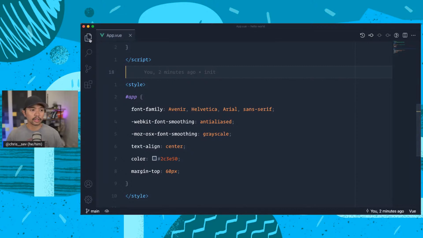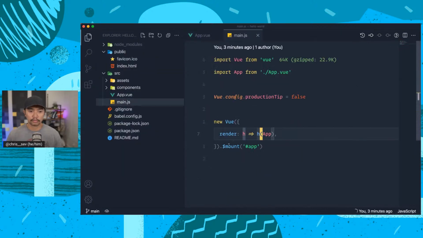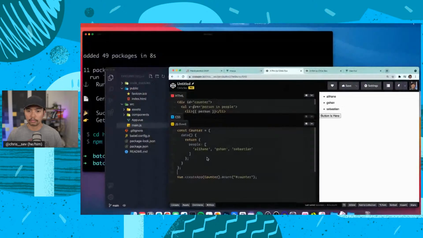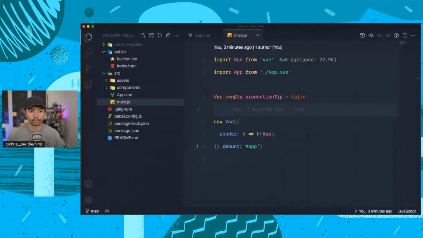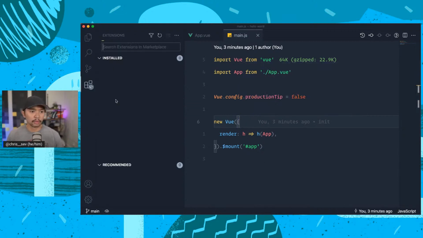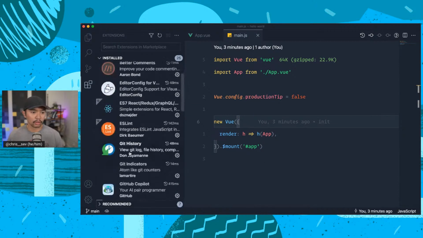Let's see, what's the difference? Mount and element. Are you talking about the CodePen that I had open? Duke, I'm not sure where we're talking about, but yeah, this is just generated from, let me disable git lens. That's getting annoying.